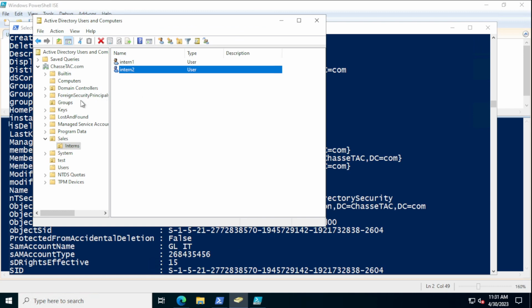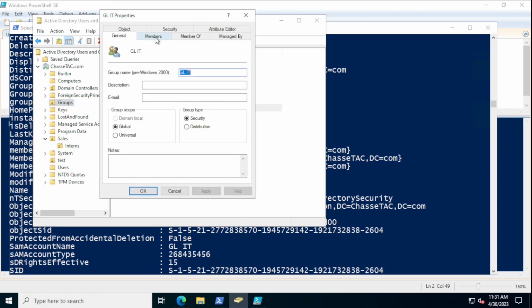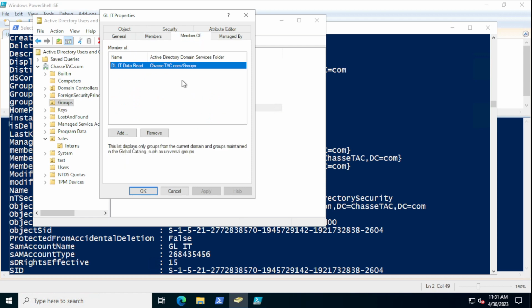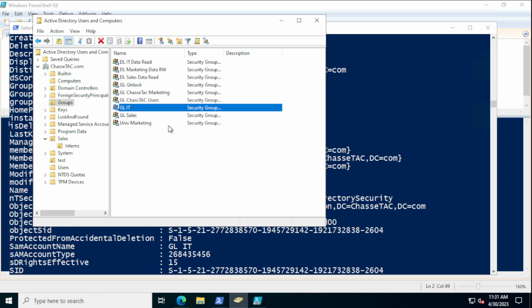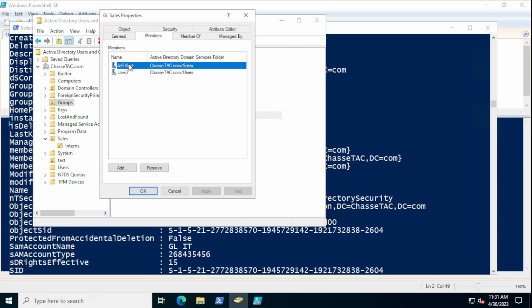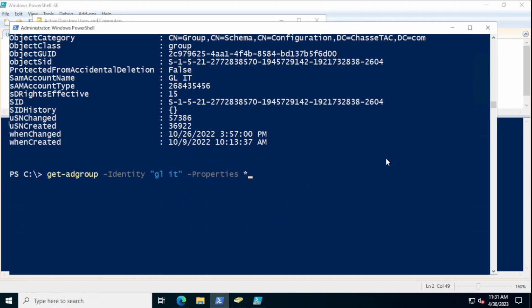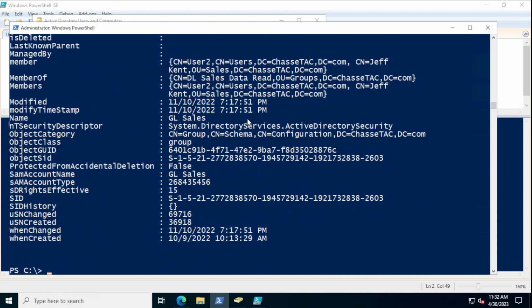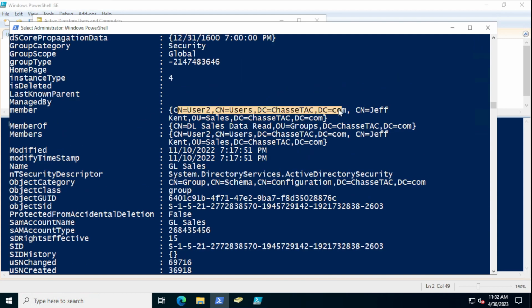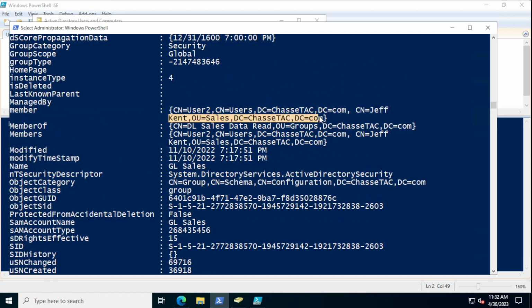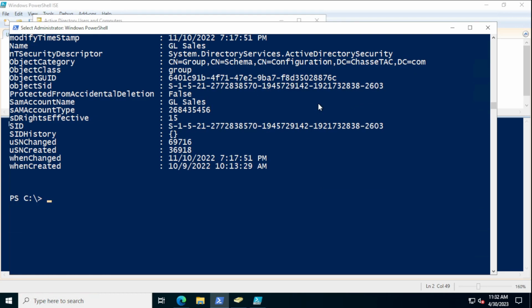All right, so again, if I go look at this group in the graphical tools, you could see there's one user that is a member, and then the member of. So those things are actually populated. All right. If we look at sales, there's two users in there, right? So maybe I want to pick on that one. So let's do a GL sales. All right, and then if we look at the member, we could see we just have those things in there.